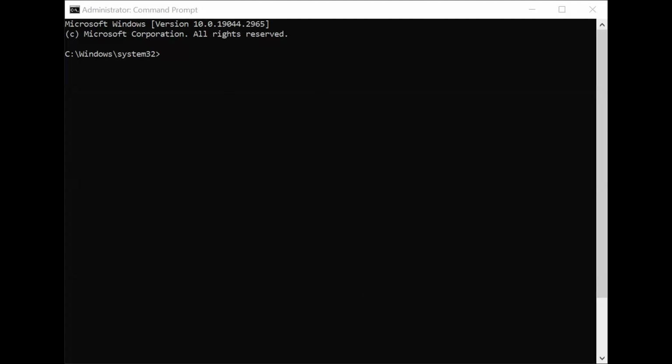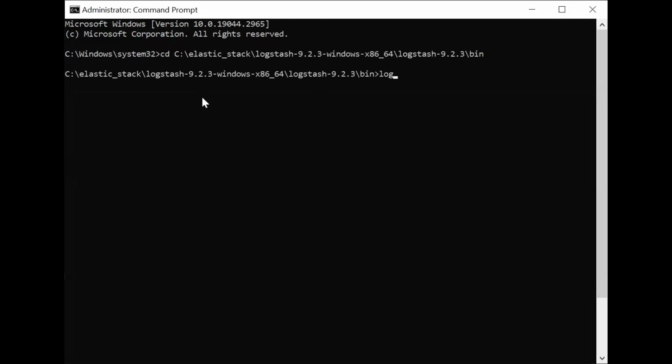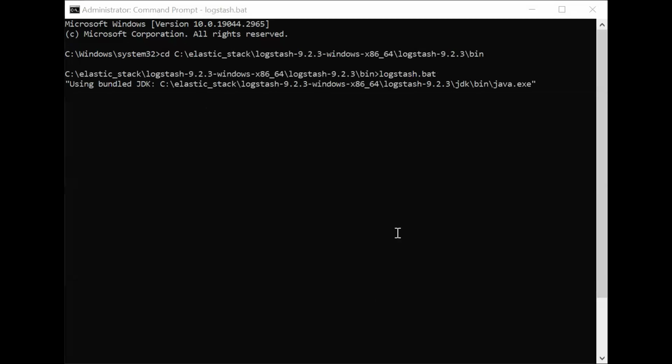Again, same thing whatever we did, we are going to do it for Logstash. So Logstash, cd Logstash bin, again Logstash dot bat. Meanwhile, we have to create a Logstash configuration file, which we have to store in that Elastic Stack folder. Logstash dot configure.